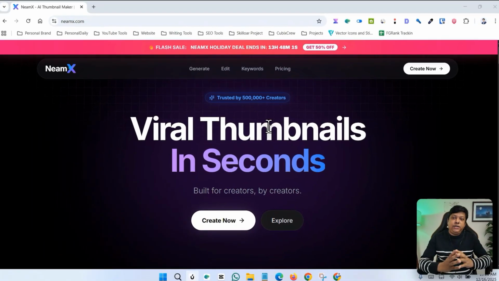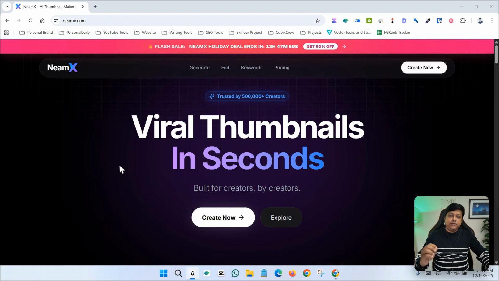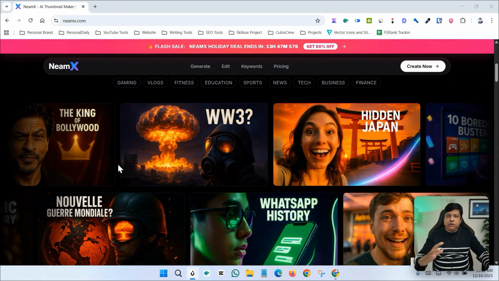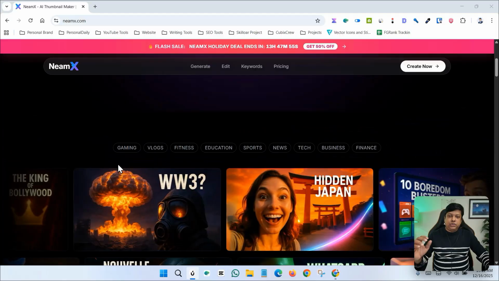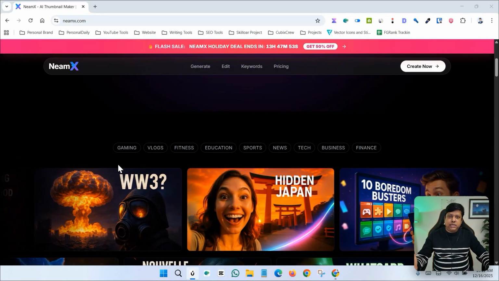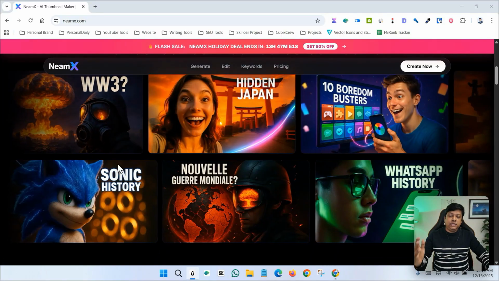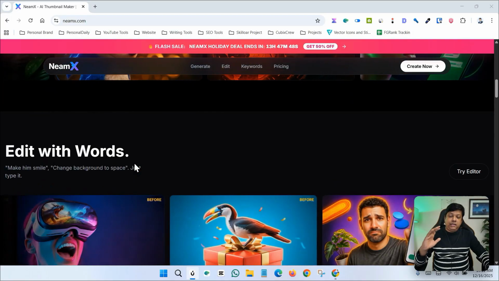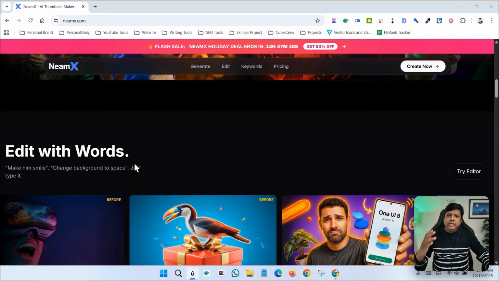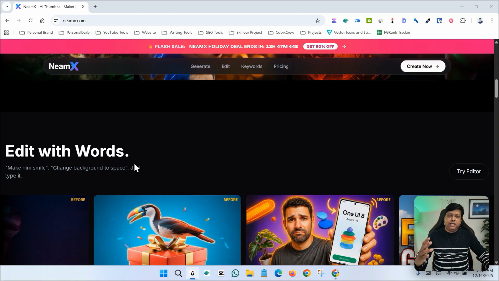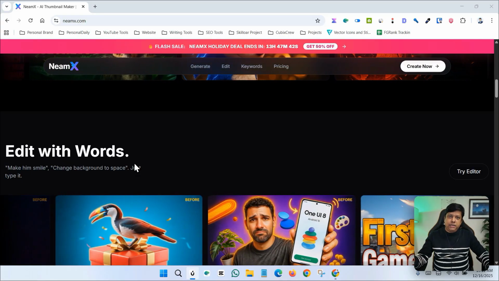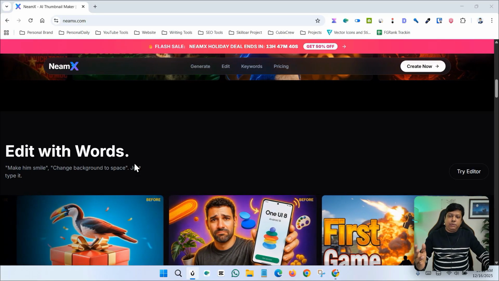So now let's talk about NeamX. This is the website of NeamX. You can go through it to get all of the information about NeamX. You can generate unique thumbnails and viral style thumbnails using NeamX. These are their core features. The next feature is that you can edit your existing thumbnails. Let's say you can change anything in your thumbnail using just a simple text prompt.